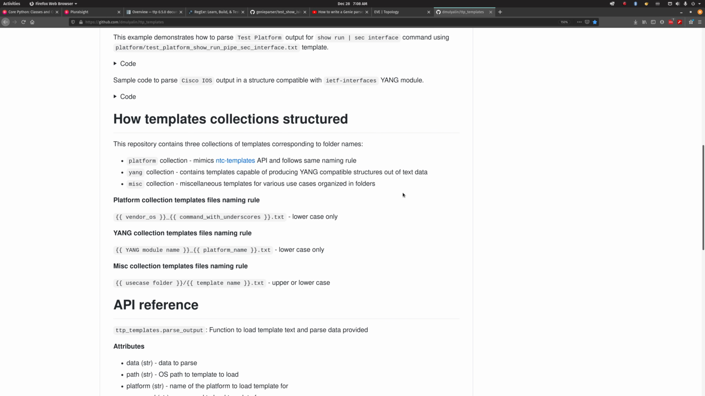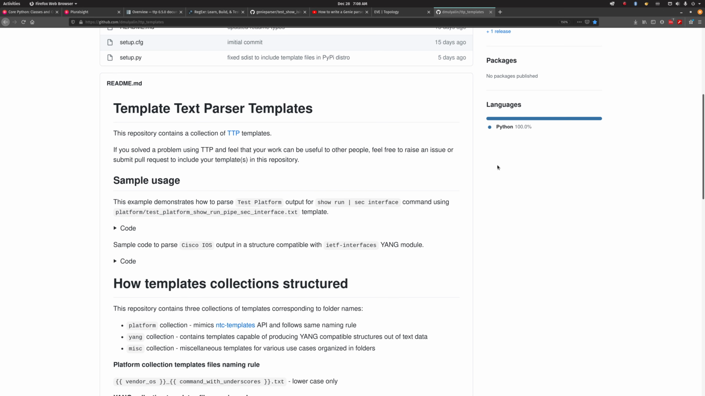One of the things that attracted me to it was when I saw this YANG collection templates example. Something I had never thought about is using regular expressions to take in a config file and actually create something that follows a YANG model, and that's exactly what I'm doing. So I'll just show you guys how easy it is. This is something that mimics NTC templates, as stated here. However, it is much easier to get started with TTP.